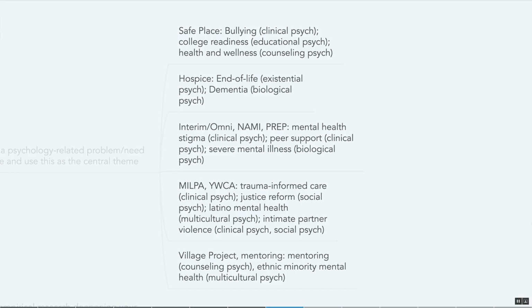And then if you're working at a village project or some sort of mentoring or tutoring facility, you might focus your map on mentoring or ethnic minority mental health. It could be any particular group or broadly. It could be LGBTQ youth. So there's lots of opportunities for you to be able to identify a broad concept and focus your concept map and explore that area in greater depth.